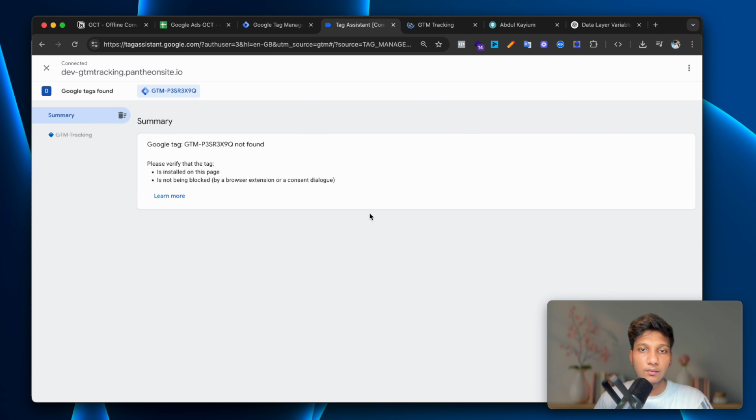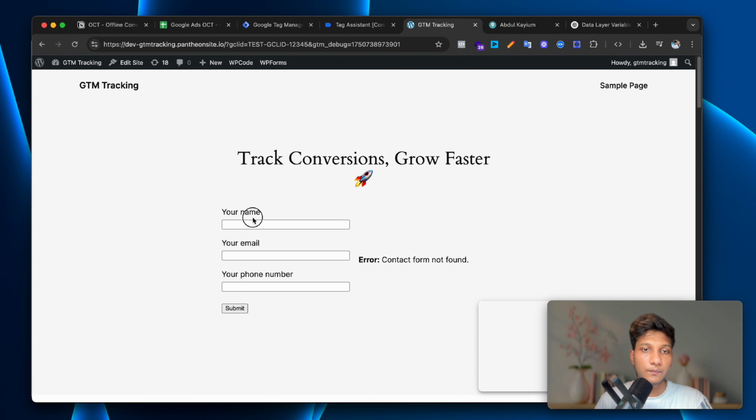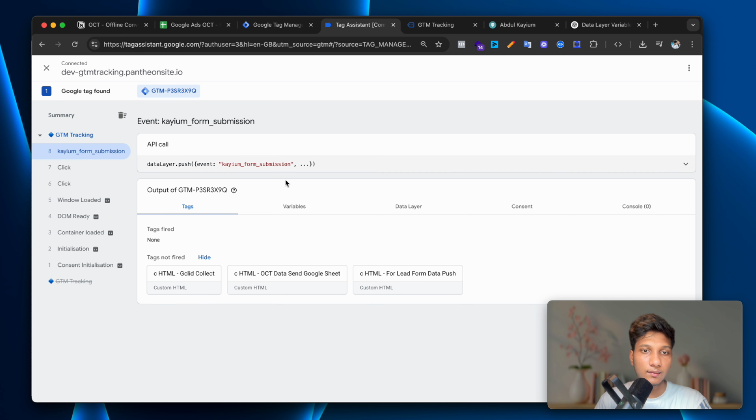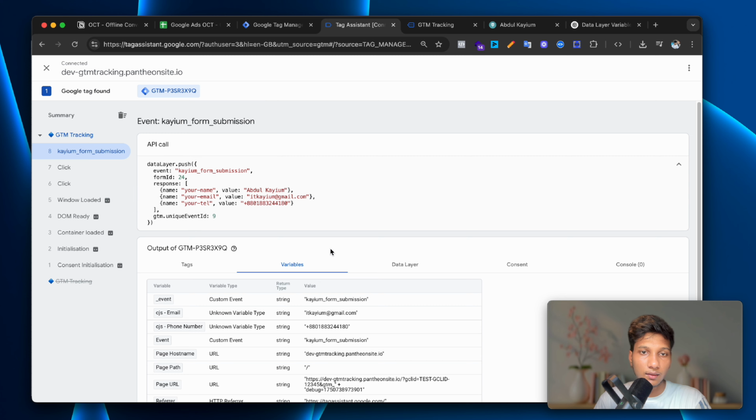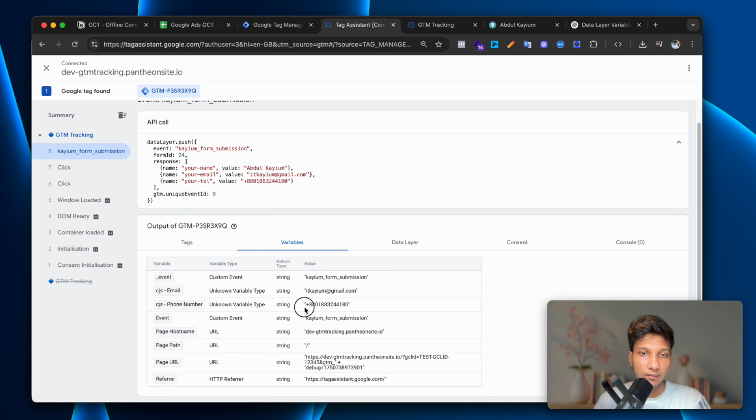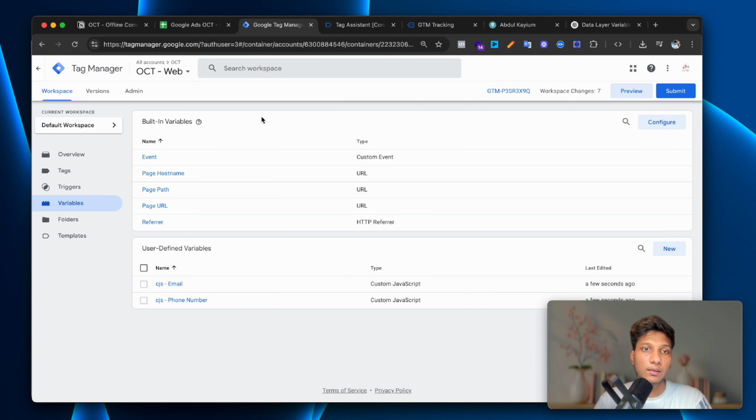Okay, perfect. So if we now click in here, submit this lead form, and here you can find this event. If I now click in here on the variable, you can see the CGS email, and we find the email dynamically. You can also see that we find the phone number perfectly. So now we have to go to our tags.